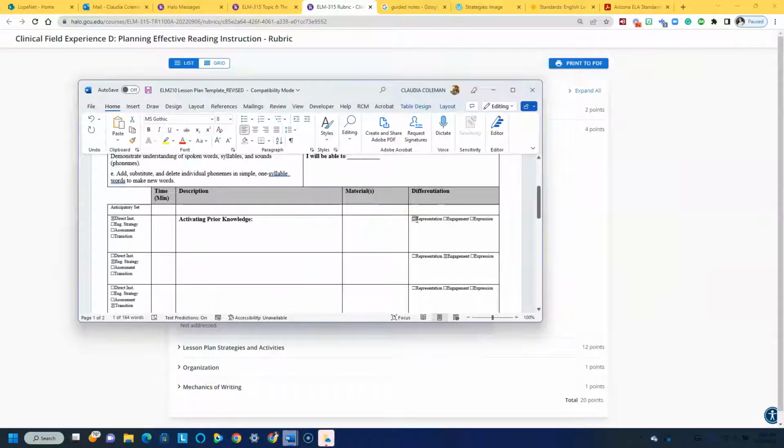That's the differentiation. If you're engaging them, because now they're doing something in the we do or in the you do part, then you would select this engagement box. Expression, maybe you're having them communicate with one another. Maybe you're having them write. Anytime they're communicating, whether it's verbal, written, some form, you will mark those. Can you have each marked? No problem. Yes, you can.